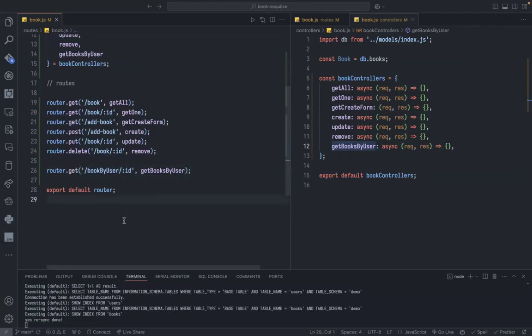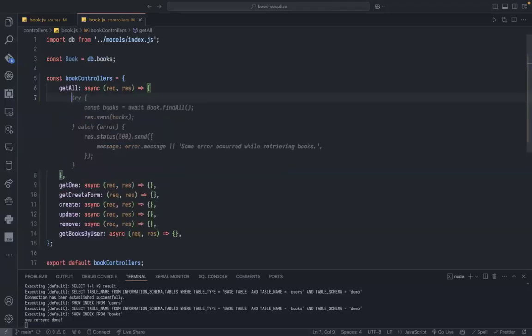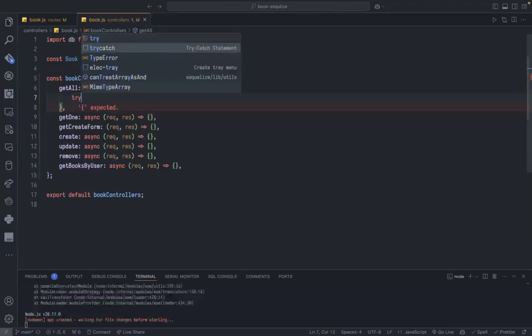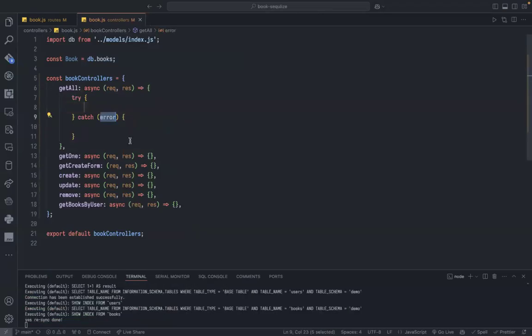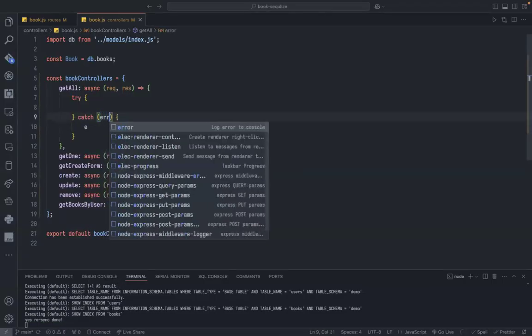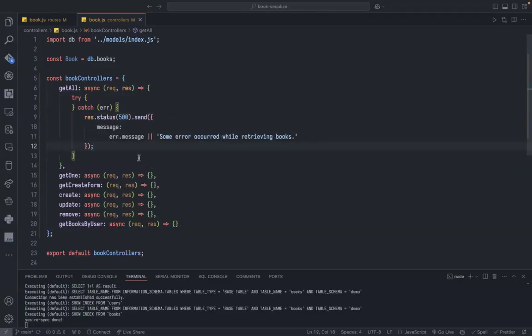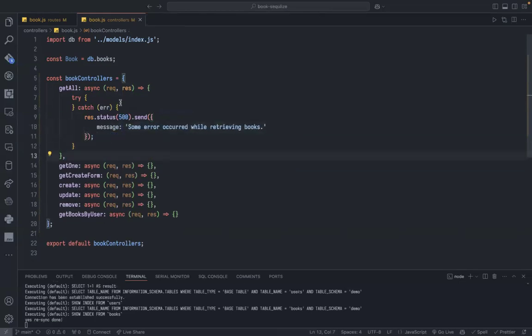Okay, so now I need to work on this different controller. I have the book module here. The first one, of course, will be when I'm trying to get all the books. So what I can do here is just use try and catch directly. By the way, in the user also, I can use try and catch directly. If I have any error, I can send status 500 and say error.message or some error occurred. Maybe I can just delete this one. I'm sending JSON, you need to send EJS.